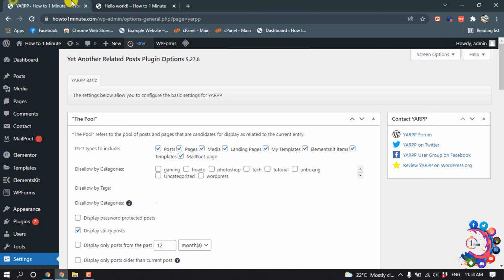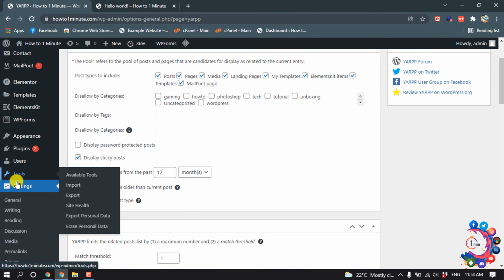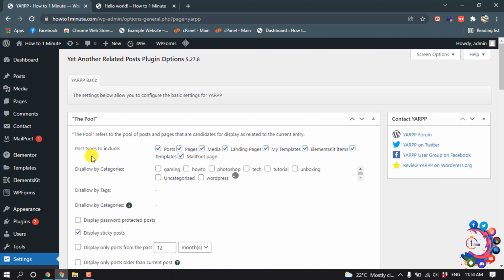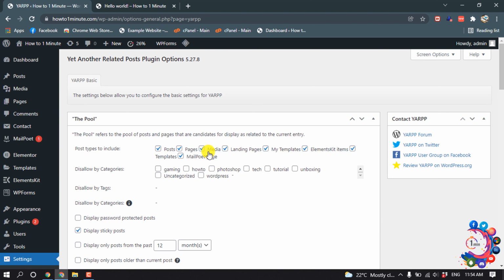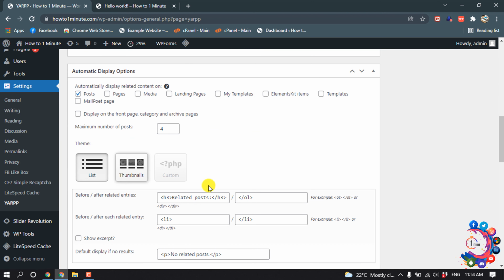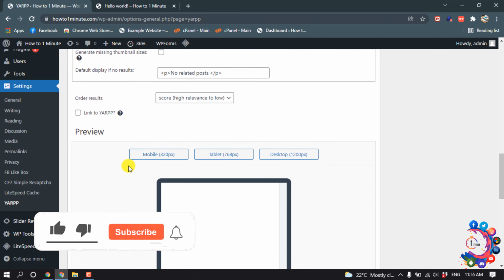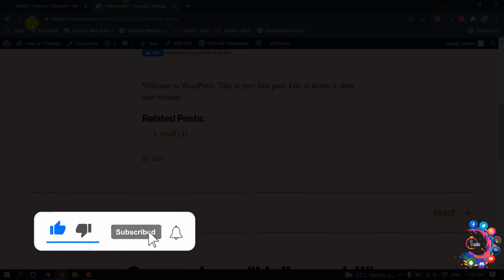And now let's see how to customize the related post section. Hover over Settings and then you will find this option. Click on it, and from here you can customize the plugin according to your requirements. Post types to include: post, page, media, landing page. Make sure to select all these options. From here you can change the theme. You can select the list style, or you can select thumbnail. After that, click on Save Changes, and that's it for now.